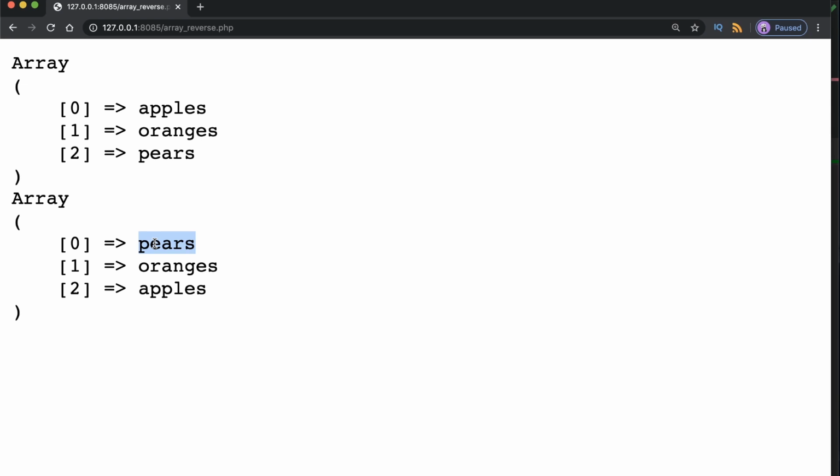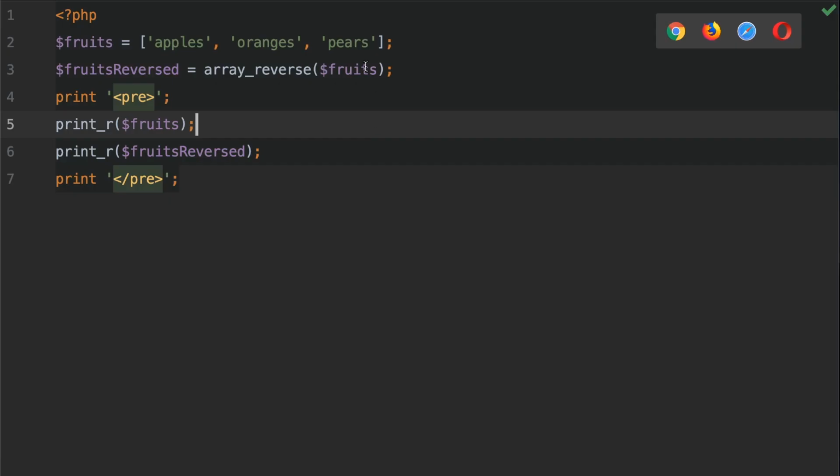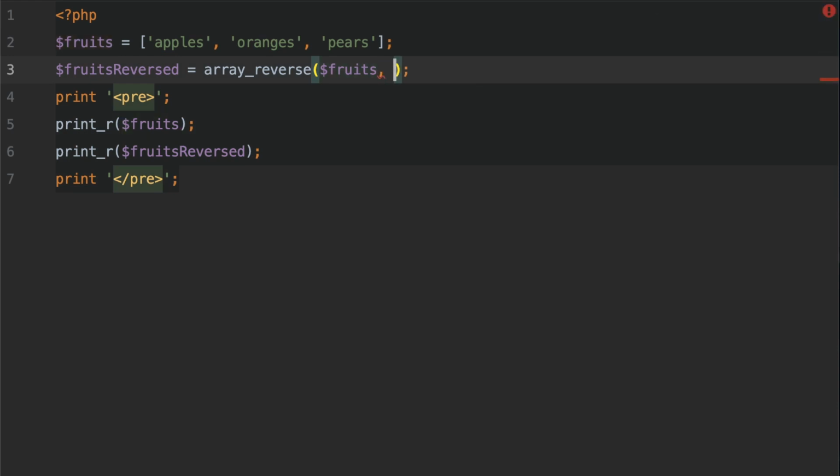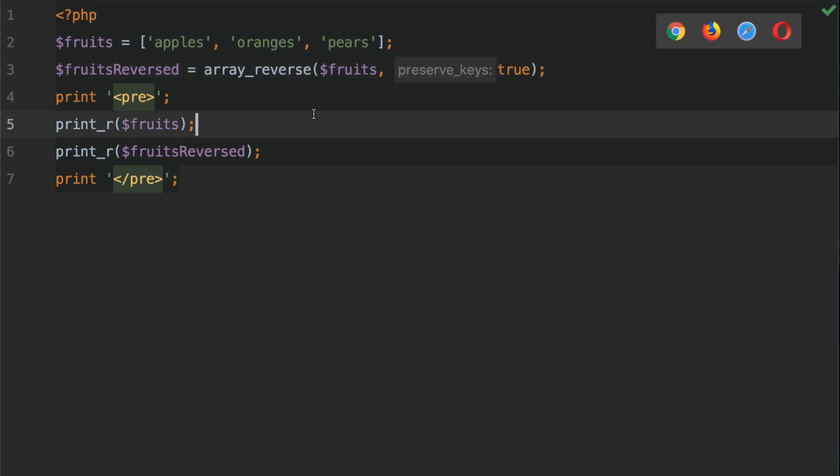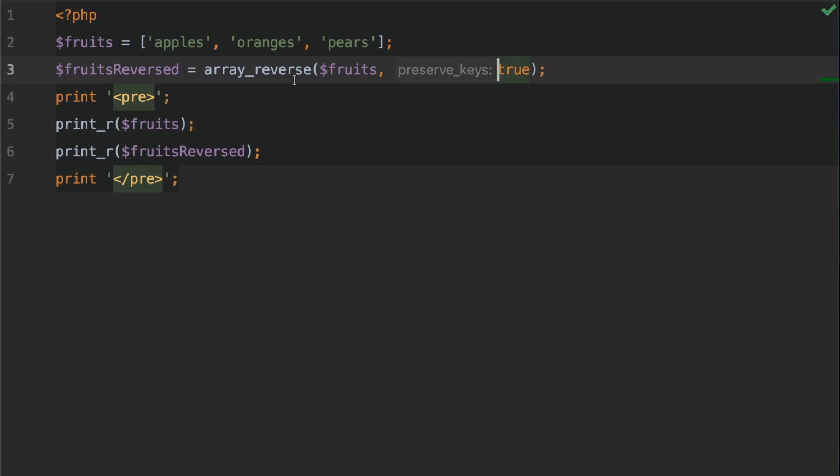Now this is what the preserved keys parameter is all about. Let's go back to the code and I'll demonstrate how. So what we're going to do is put in the second parameter, and this is a Boolean, so this is either true or it's false. So we're going to supply true, and this is going to preserve the keys. Can you see the IDE has put that out there? Preserve the keys. So let's hit save and then refresh that page and see the difference.